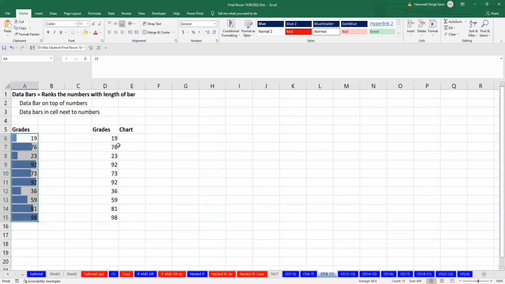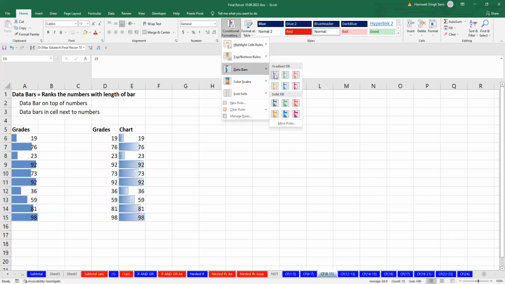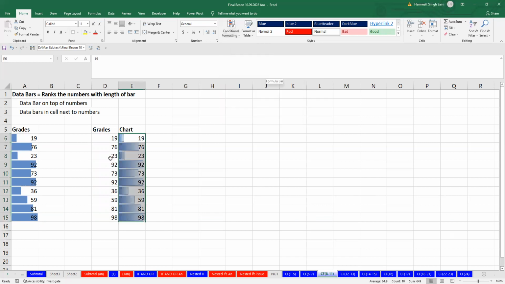Another way of using this is, if I take the same data and want to convert it like a chart, I can just copy this number again. I can then go back to conditional formatting and show data bars again. This time I'm not going to use a solid fill, but a gradient fill. In the gradient fill, you can see the colors look a bit different than in the solid fill.